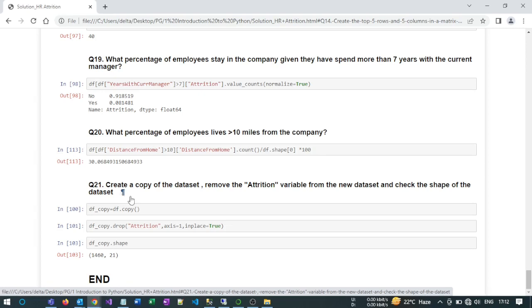Now it is asking to create a copy of the data set, remove the attrition variable from the new data set, and check the shape of the data set. First, to copy the data set, we use the df.copy function into a new variable. Now on the df copy we call drop, dropping the attrition column. This is a column, so we pass axis=1 and inplace is true, to permanently delete it in the df copy. And now tell me the shape of this df copy. This time it has returned a 1460 by 21 matrix.